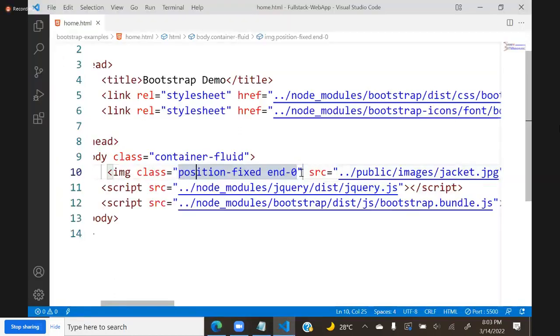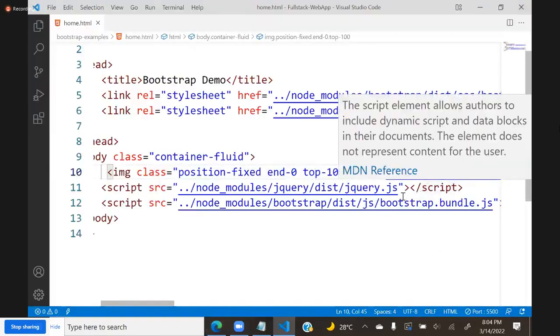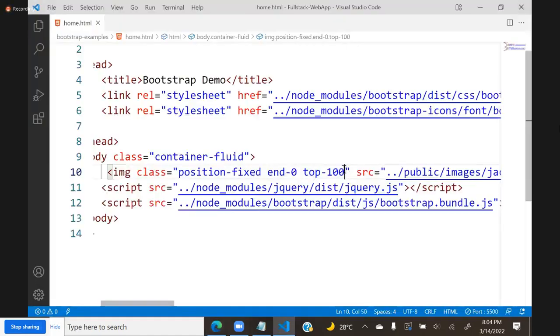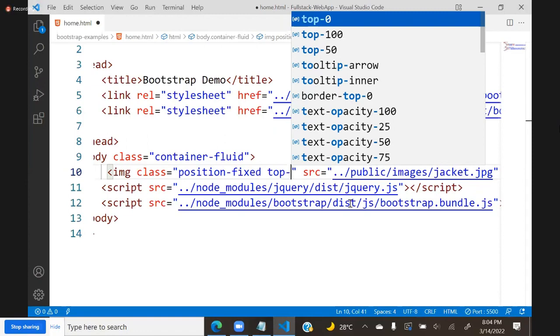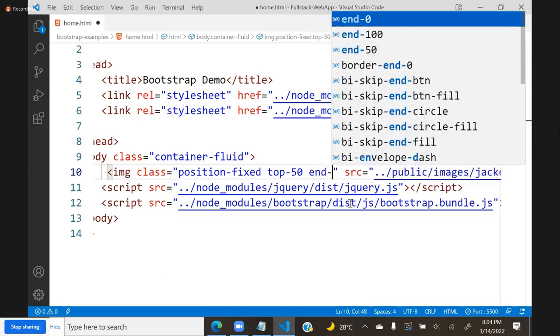And I can give here top 100, and it will come to top 100. So top 100, it went outside. Somewhere it went. Okay, so we give end 0. So we give top as 50, and right as, that means end is 0. And you can see it will come like this. You can keep it anywhere you want.